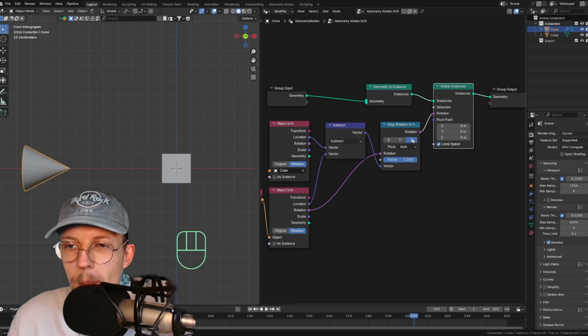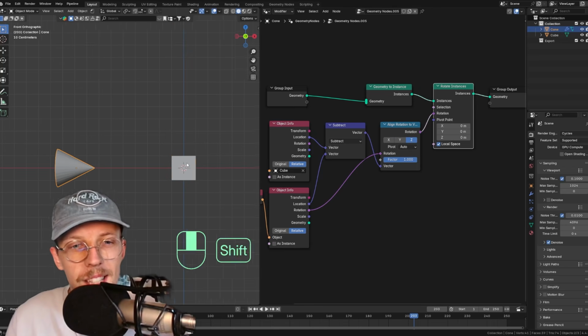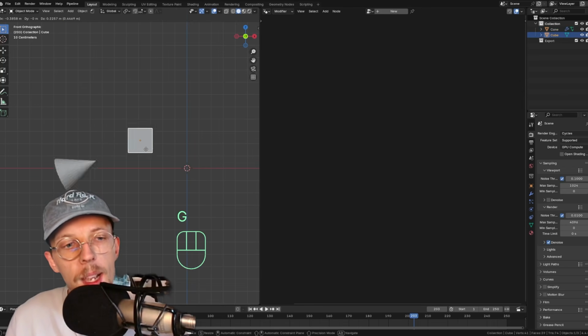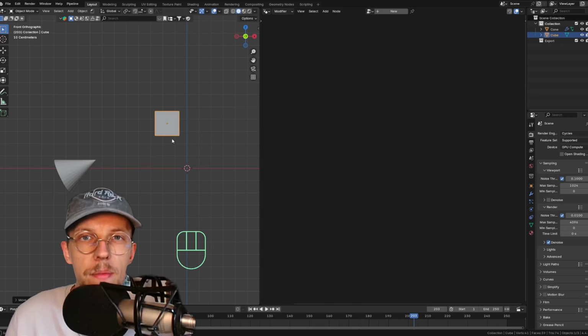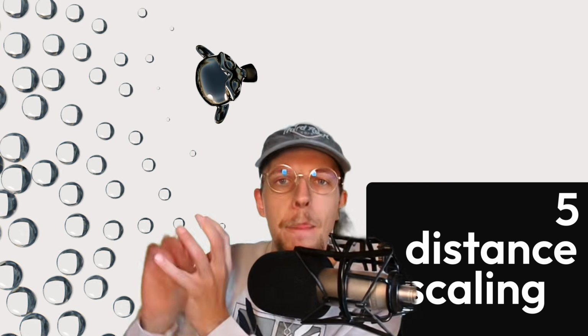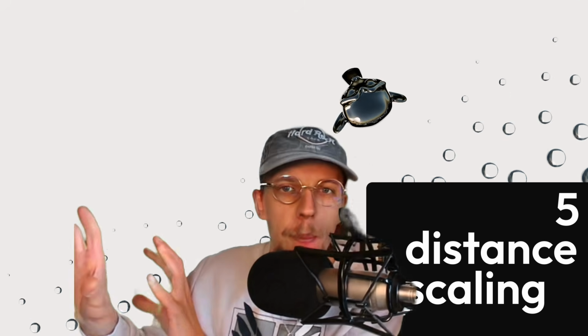Beautiful, the Z direction seems to be the correct direction. Let's see if this works. We move the cube and the cone will always point at the cube, no matter where it is. Number 5, scale an object based on its distance from another object.